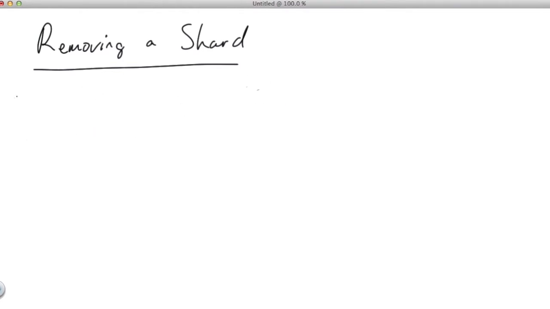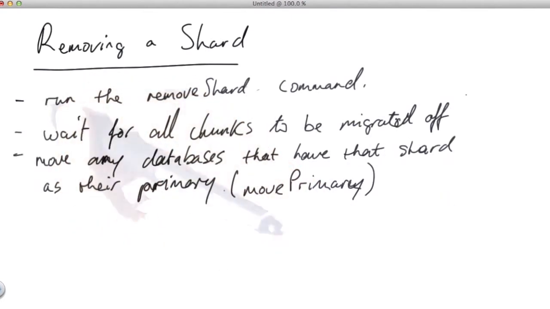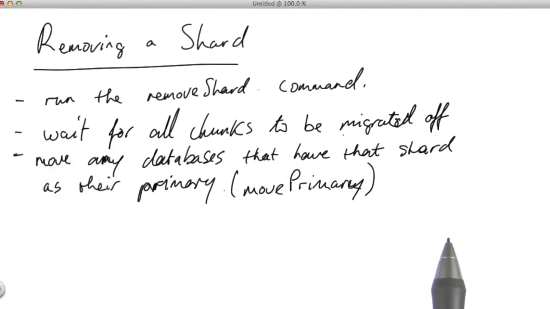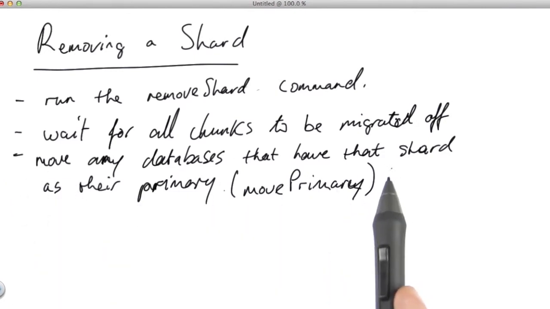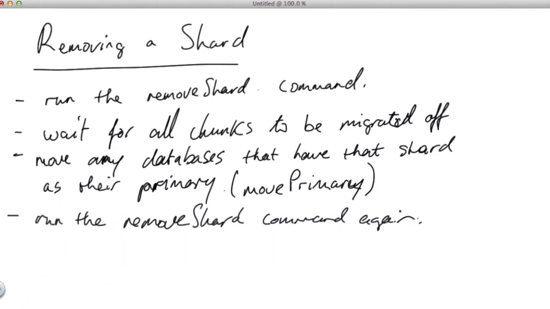So what does removing a shard actually involve? Well, the process works like this. First, you run the remove shard command. It marks that particular shard as draining. The balancer will be moving all the chunks off, so you have to wait for that to happen. And then you've got to move any databases that have that shard as their primary off of there using the move primary command. And then finally you run the remove shard command again. And that completes the process. That shard will then have been completely removed from the sharded cluster.